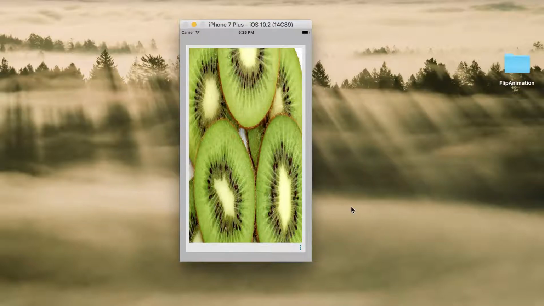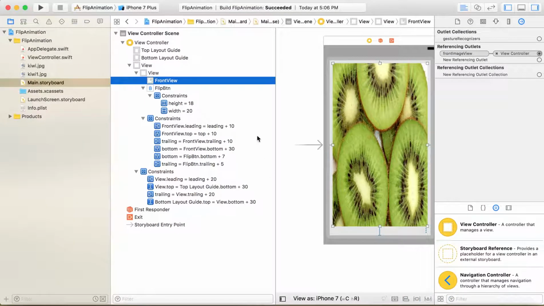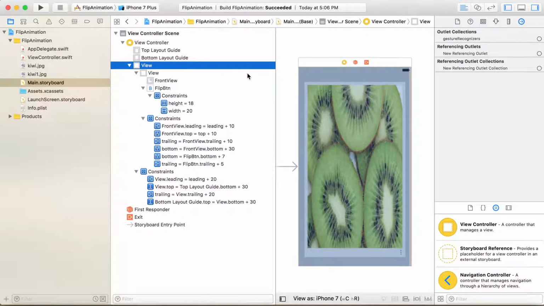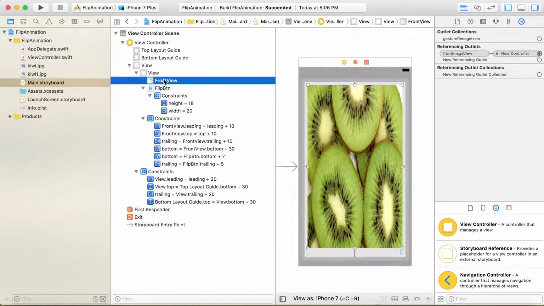Okay, let's jump into the Xcode code now. I have already built up the sample which we'll be using to save us some time, so I'll just briefly describe what I have done here. This was our default view. Now I have created a view, I just dragged and dropped a view and gave it constraints of 20, 30, 20, 30 from left, bottom, trailing and top.